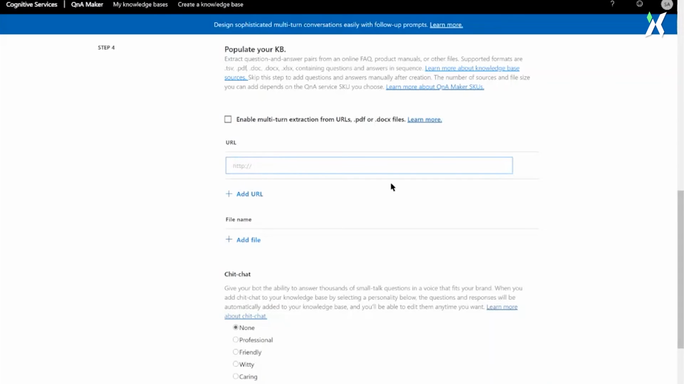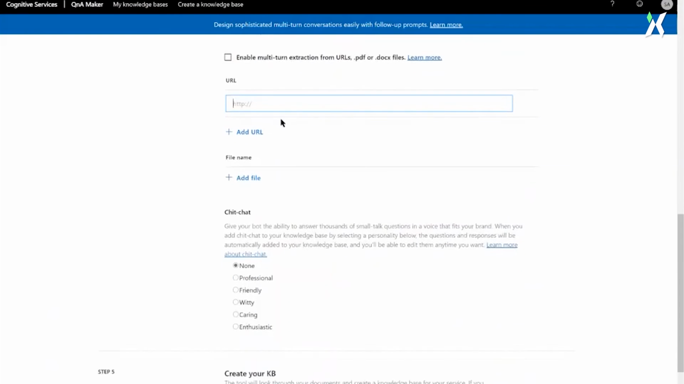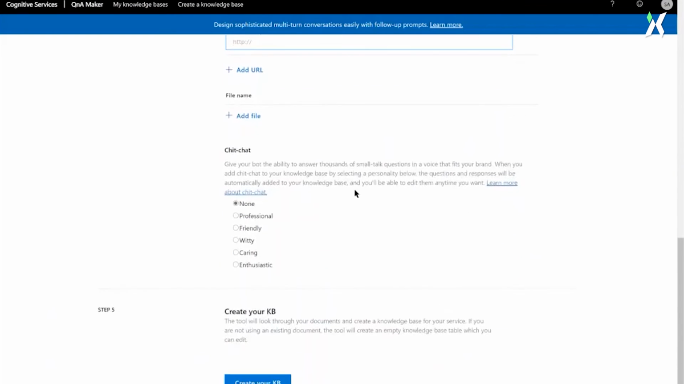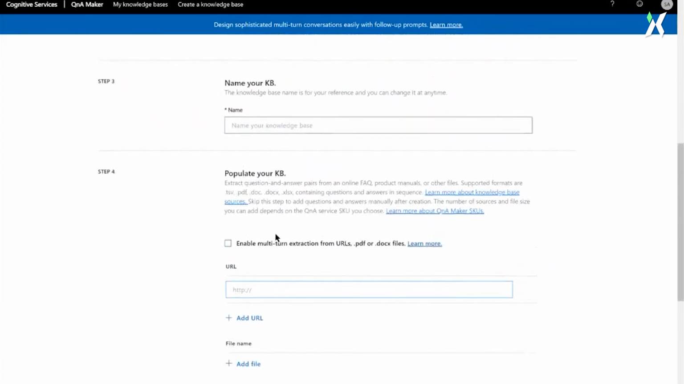This URL can be the direct FAQ page for a website, or you can host that via a Word document or a PDF document. On top of that, there is a recent addition to this service, which is multi-turn extraction. So some of the questions and answers can be populated in a hierarchical manner.